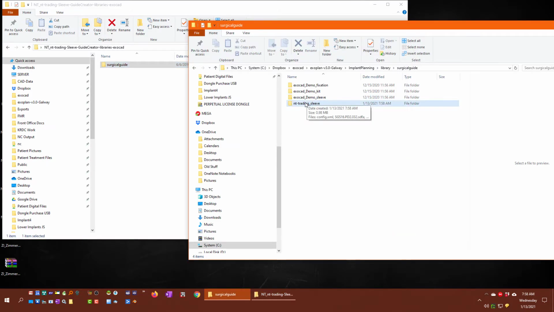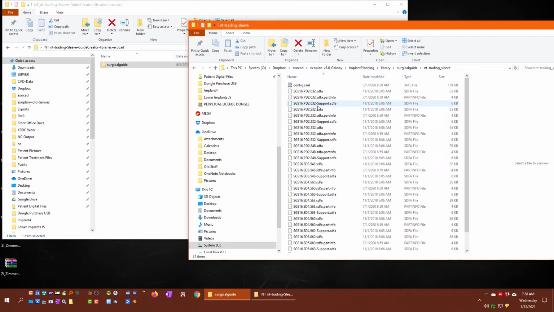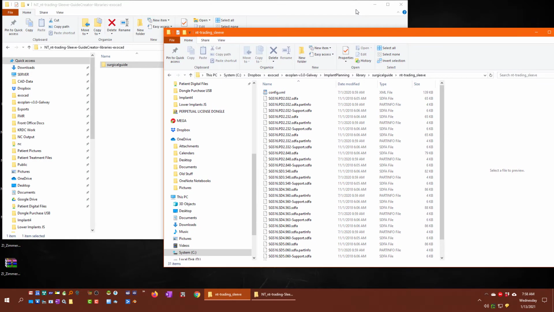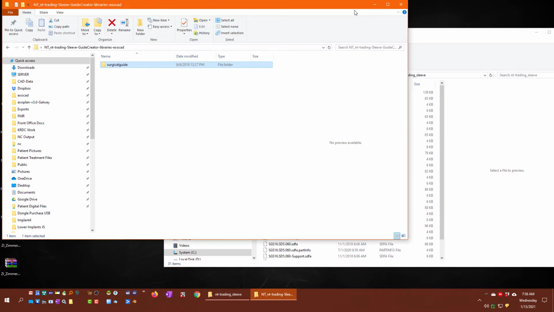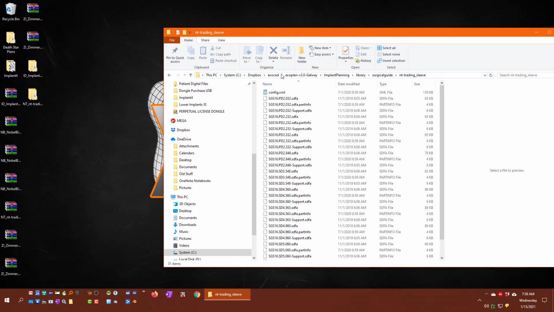Depending on what the configuration file says here will determine what sleeves are compatible with which implant systems. So there isn't an Implant Direct sleeve, but there may be an NT Trading sleeve that is compatible with the Implant Direct implants.